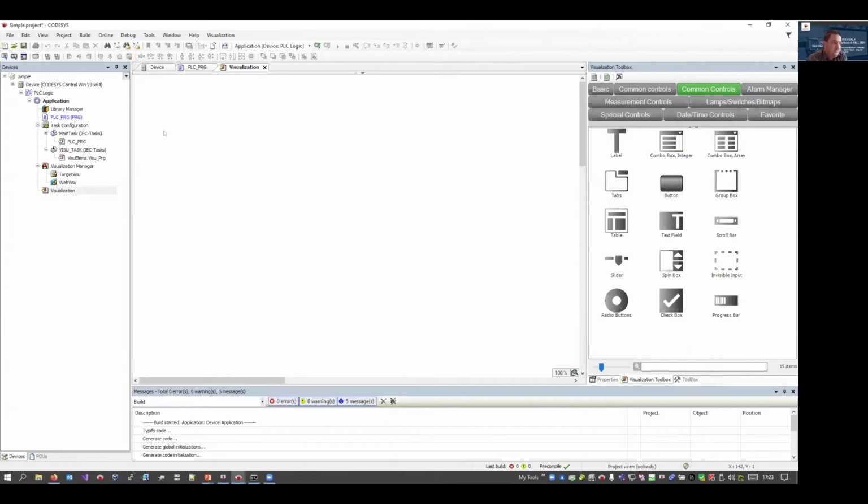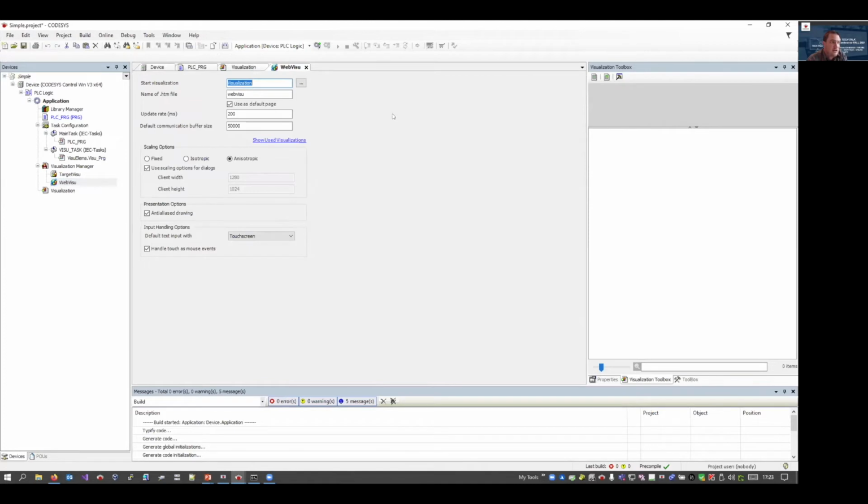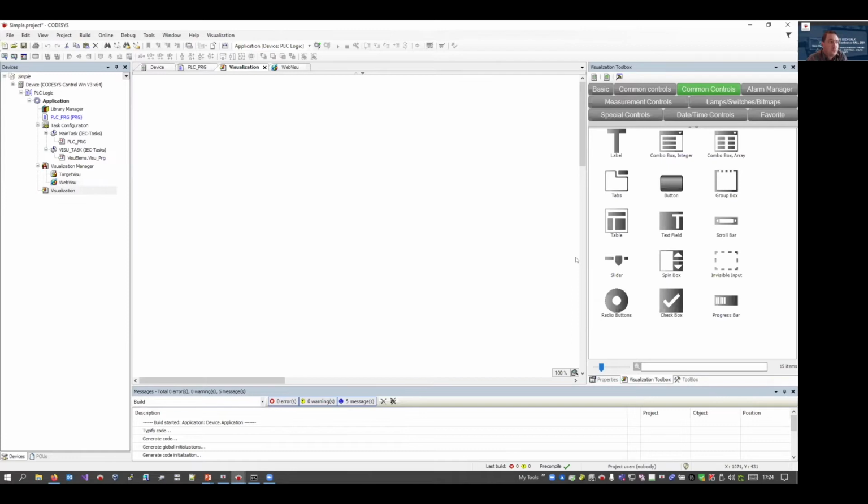So now we have a visualization with an empty canvas, and we have two objects because both display variants are supported by our soft PLC, the web visualization and the target visualization. And the settings here are rather simple. So the web visualization mainly selects the visualization that is the start screen, and it configures the name of the HTML file that will be provided by our web server.